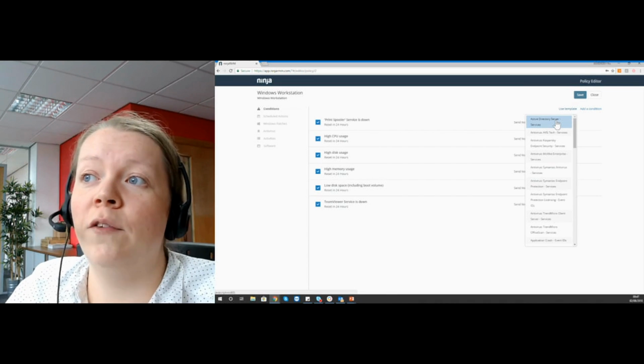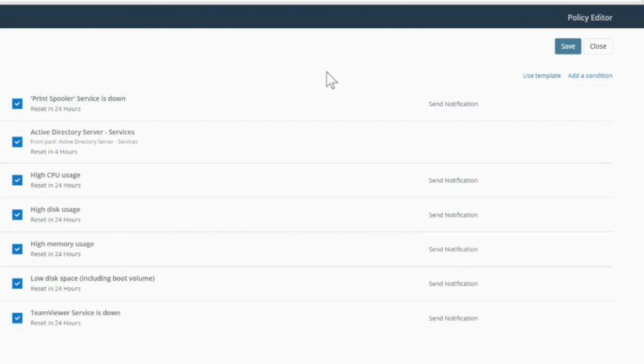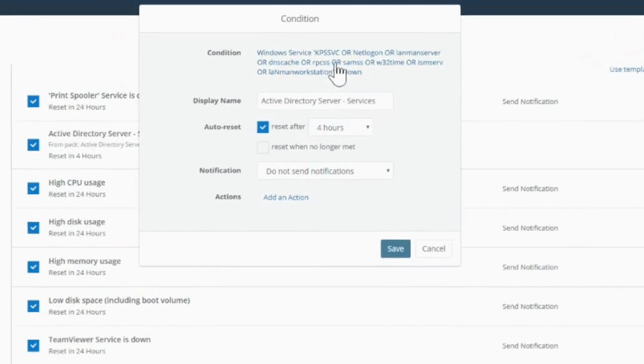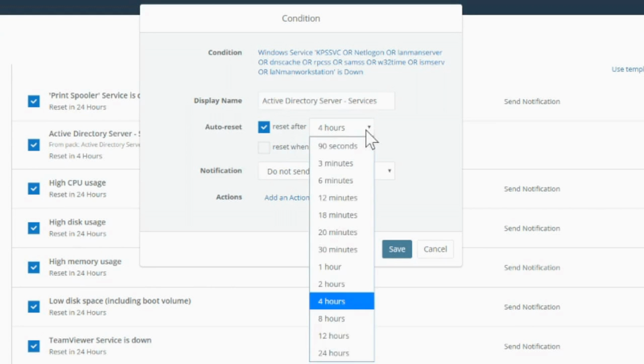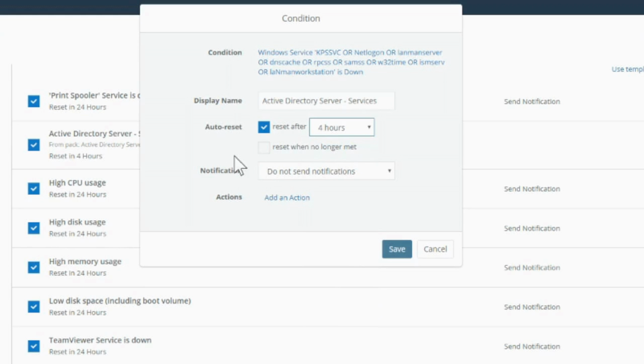So if you want to monitor Active Directory servers, we can click that, and if I open it up, you can see that if any of these Windows services go down to do with the Active Directory, it will notify us. You can reset it, so you can choose your time frame, as small as 90 seconds. We'll leave it set to the default of 4 hours here.